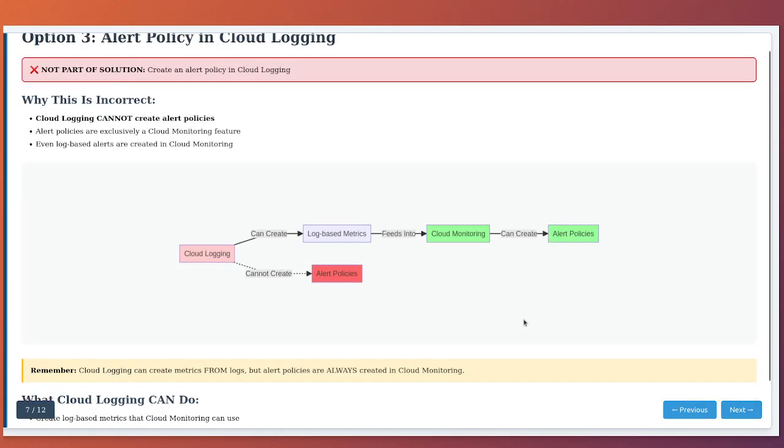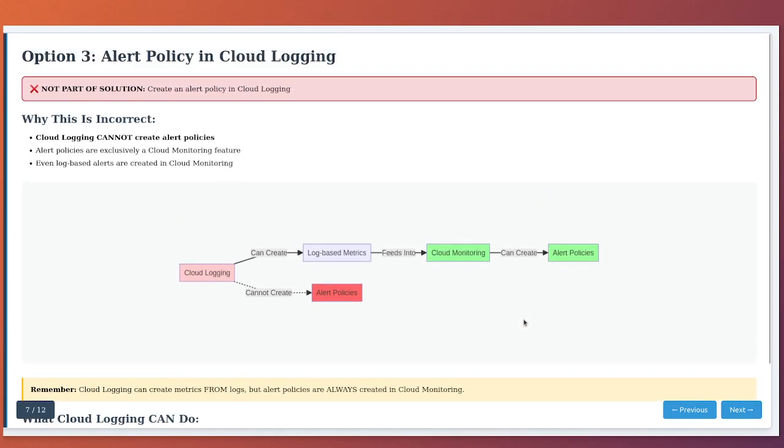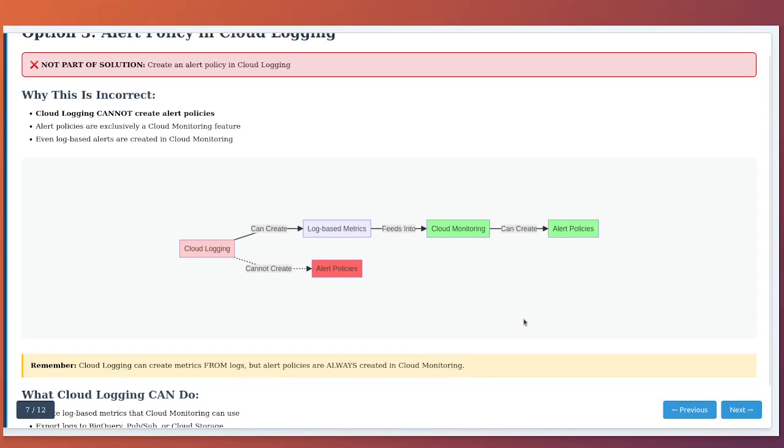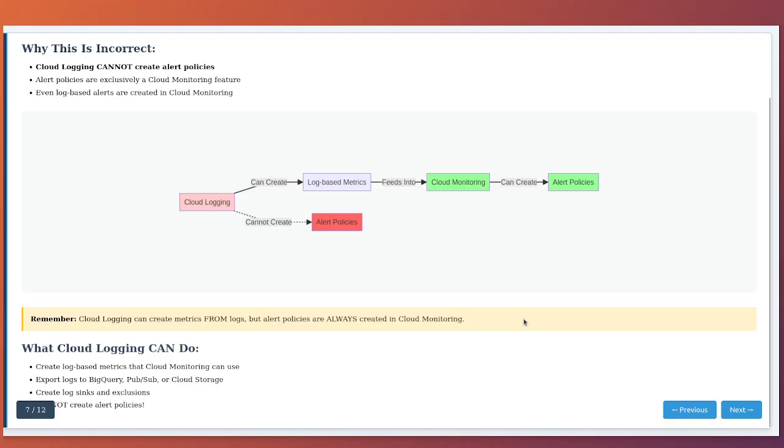Option 3. Alert policy in cloud logging. Here's our answer. Creating an alert policy in cloud logging is not part of the solution. This is a fundamental limitation. Cloud logging simply doesn't have the capability to create alert policies. If you try to run something like gcloud logging policies create, you'll get an error because this command doesn't exist.